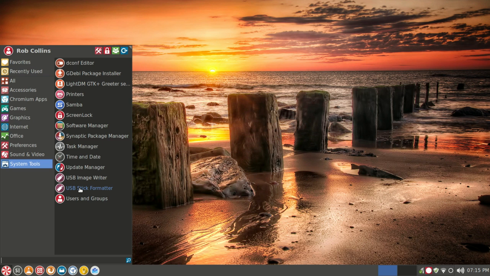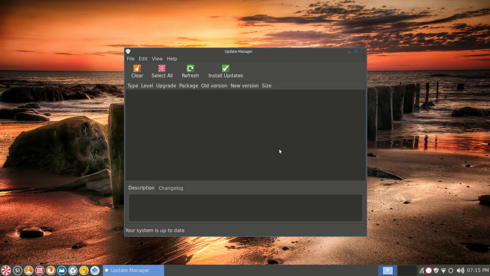I like to see this. There is a USB stick formatter and USB image writer pre-installed. I think everyone who releases a desktop-oriented distribution of Linux should include a stick formatter and an image writer. The update manager is there. Go ahead and click on that. And I installed the updates as soon as I first installed Peppermint. I went in and ran the update manager.